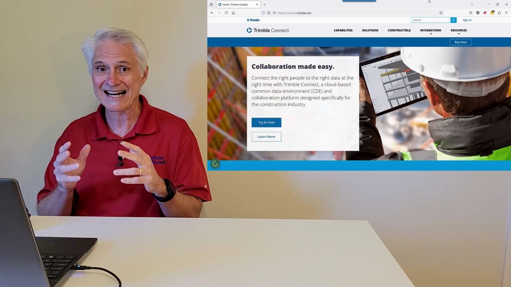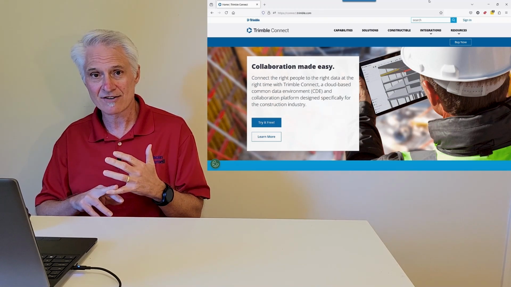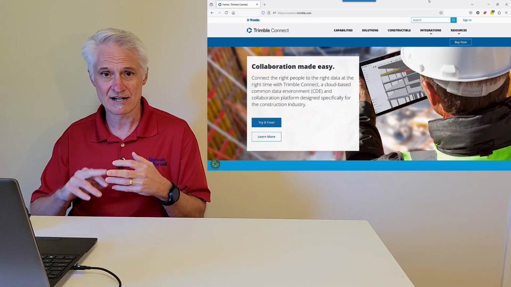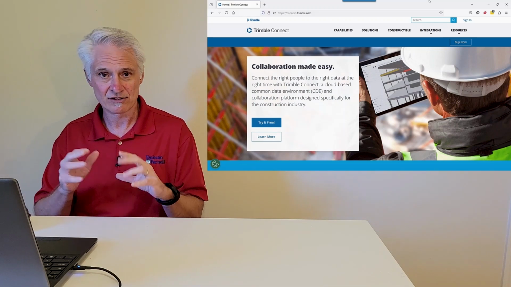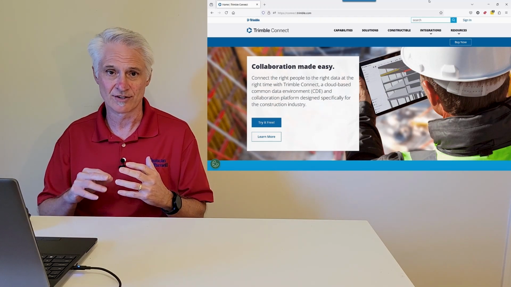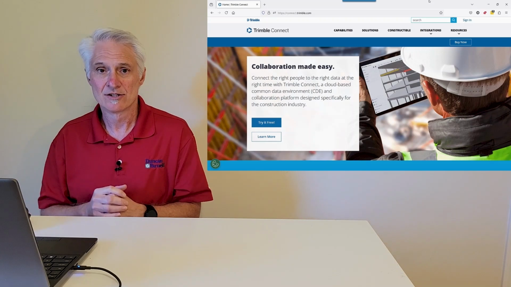Now, what it's not is it's not a processing software, okay? If you need to classify your data or classify your point cloud, colorize your point cloud, georeference your point cloud, clean it up, all those things, you still need to do that in something like Trimble Business Center or RealWorks. Then you can take that data and load it to the cloud.